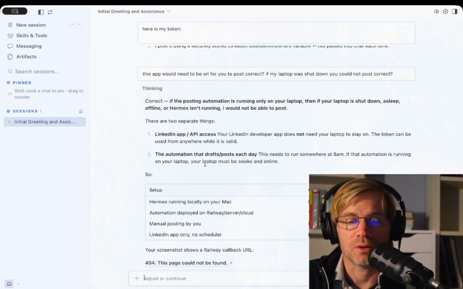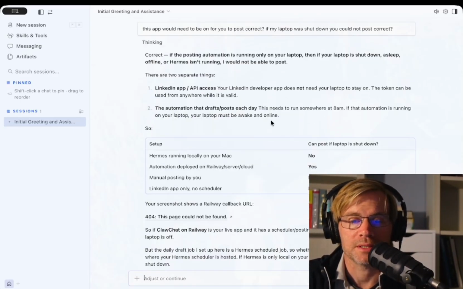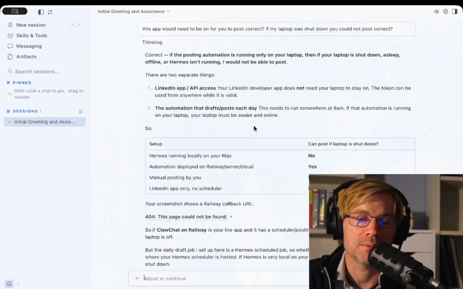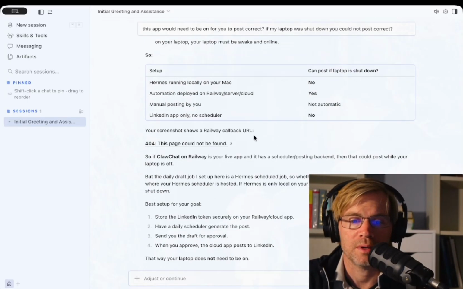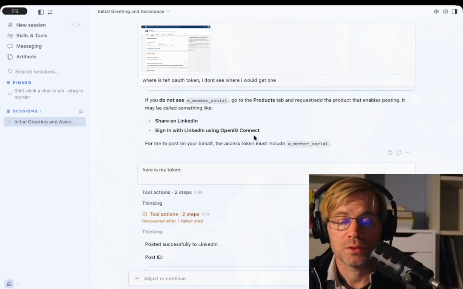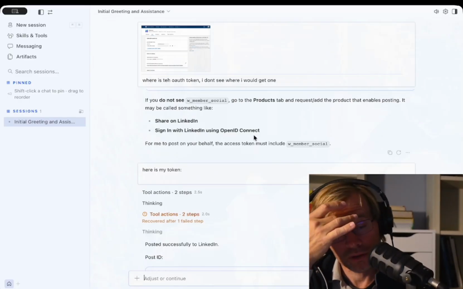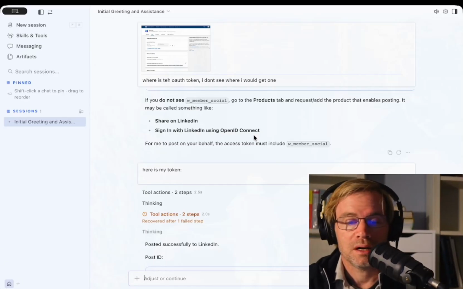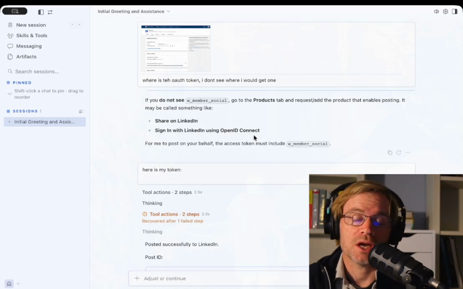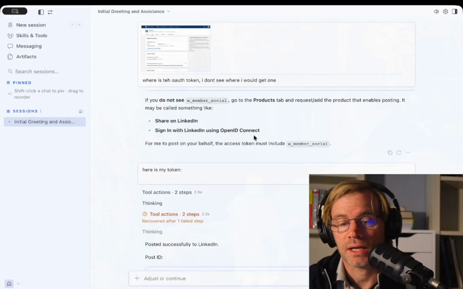If your computer's off, they won't post. It's basically saying my laptop's got to be on at 8 a.m. in the morning, otherwise it won't post. I don't know what this is. It seems to have taken a screenshot of, who knows what that is. So yeah, there we go. You can install Hermes agents, and you can get it to automate a LinkedIn post for you. So, for example, say you had some online business you wanted to promote, and you wanted to send a post out once or twice a day onto LinkedIn.